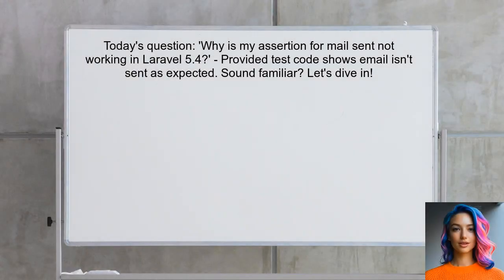Here's the specific question we're tackling today. One user asked, "Why is my assertion for mail sent not working in Laravel 5.4?" They provided their test code, and it seems like the email isn't being sent as expected. Sound familiar? Let's dive into the details.